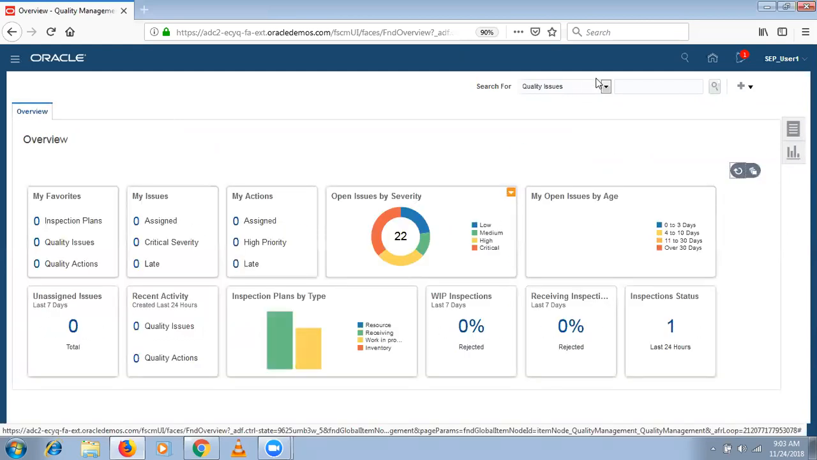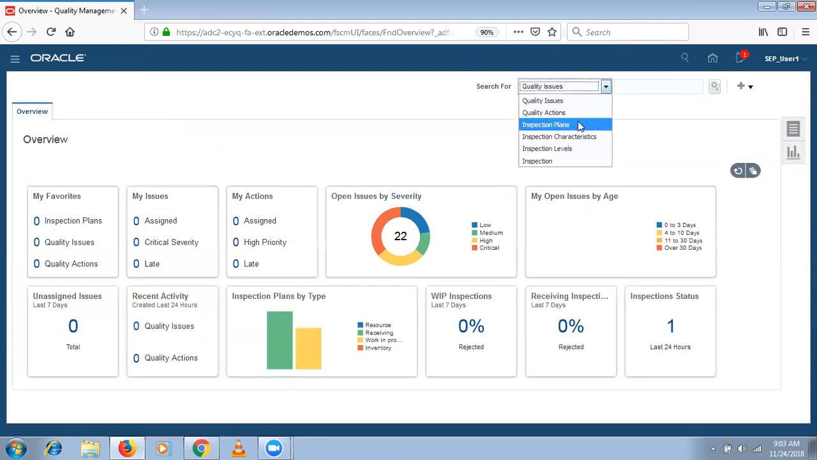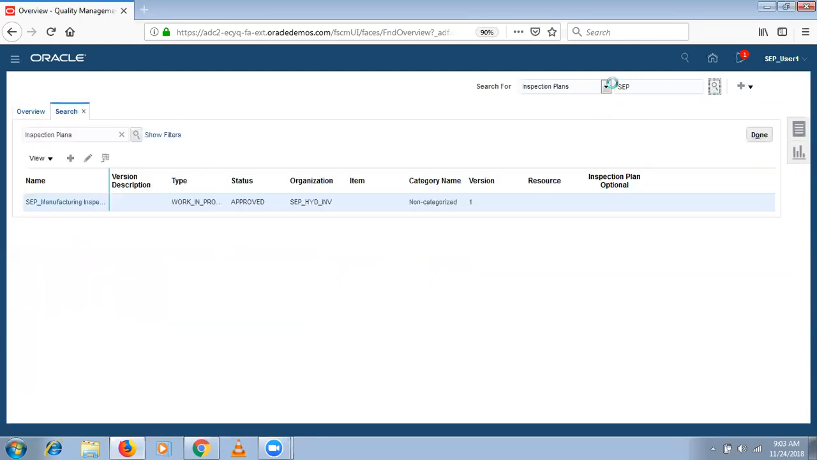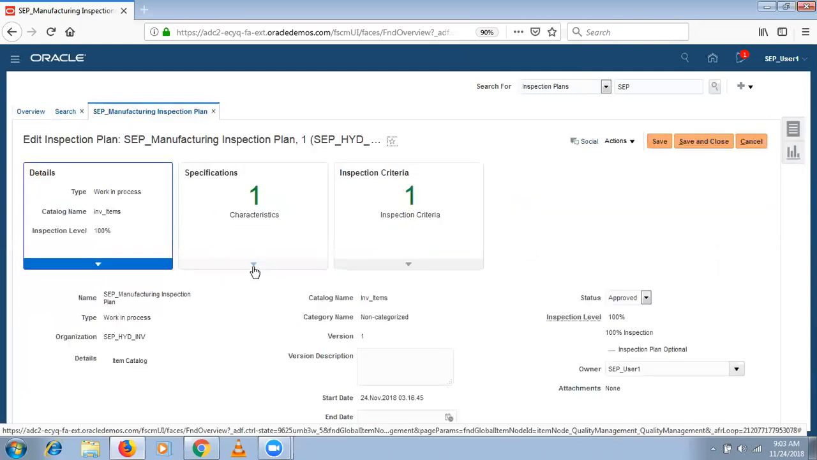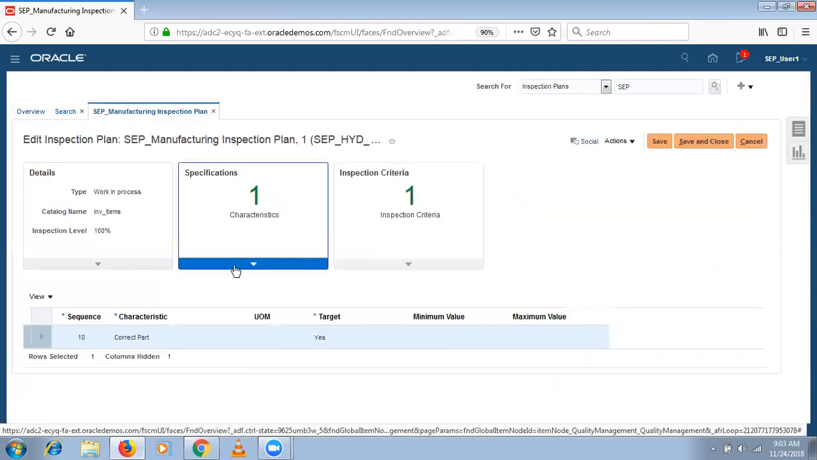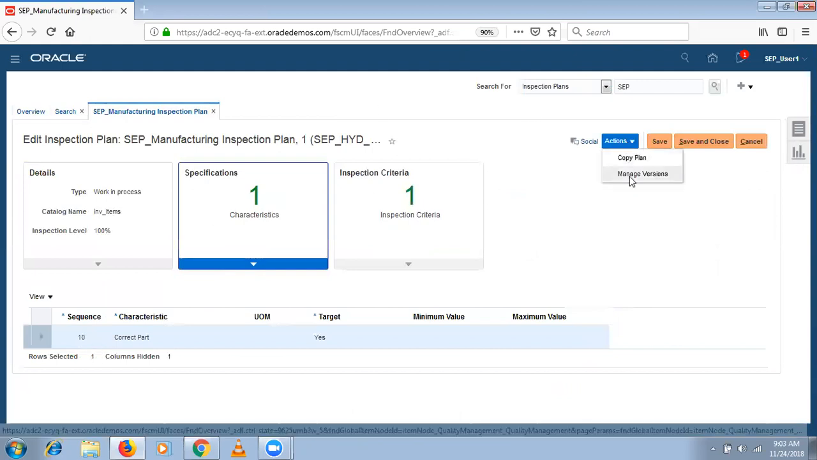So now what I have done is I created a characteristic. Let's go to our inspection plan. Search our inspection plan SCP. Select search. So this is our inspection plan. Let's edit our inspection plan. Go to characteristics. Here there is one characteristic. Okay, go to actions, manage versions.